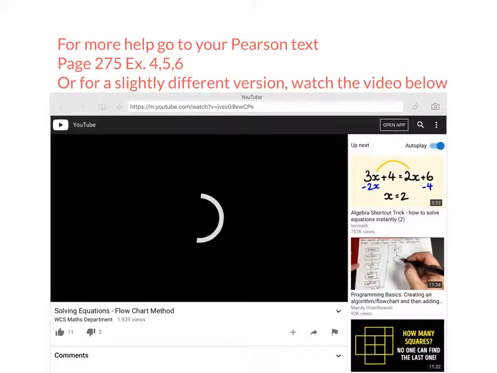Okay, if you're having any more dramas, there's a page in the Pearson text you can go to. There are some exercises that will teach you about flowcharts and give you some more examples to do, and there's also a YouTube video here that you can have a look at. Hopefully that's working, and if you've got any more questions, come and ask me after class.